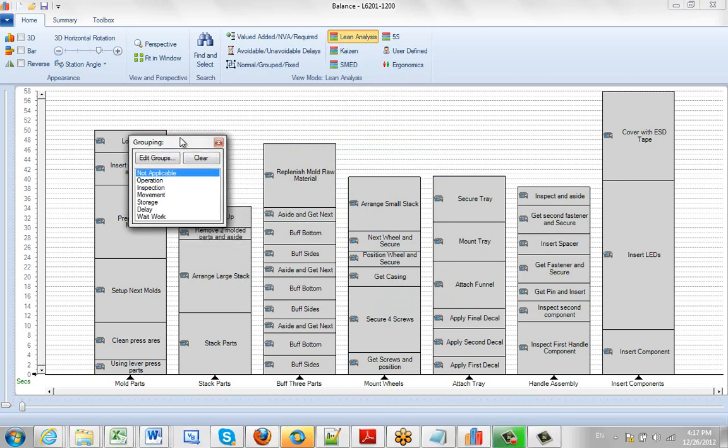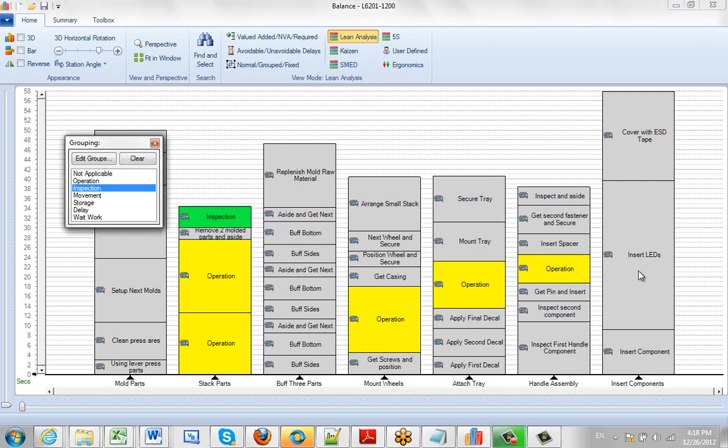Now to assign the groupings to specific items really could not be simpler. You simply highlight the option you want to work with, let's say it's an operation, and you click on it, click once. So you can see I can just click through here color-coding them. Maybe we move on to the inspection. Right, so we're going to have the inspection might be here under here, inspection, insert cover with ESD, they can do that there, inspect on the side, that's our inspection.